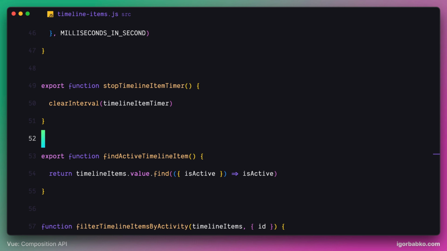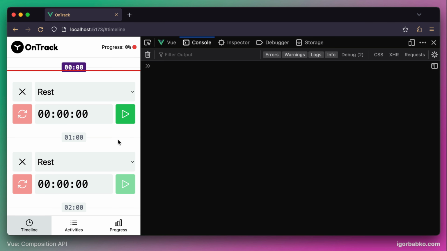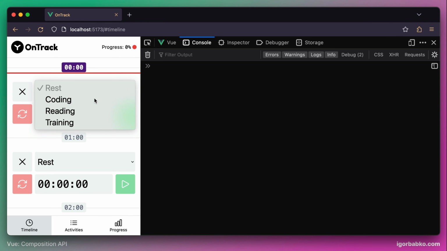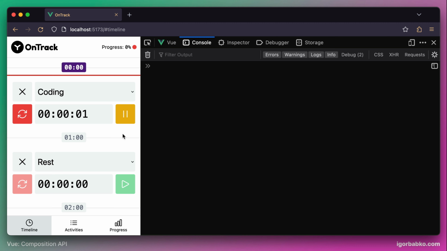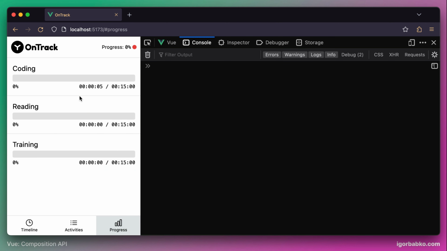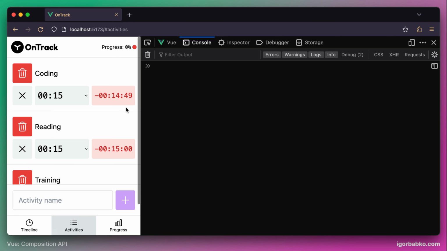So it's finally time to check it out. Let's start tracking the time for some activity, and then make sure this time will be increasing on the progress page. But what's most important is that this time should be updating after a page refresh. And this is exactly what is happening. As we can see, the timer keeps running. And this is due to that global timer that we have started right before our application was initialized.